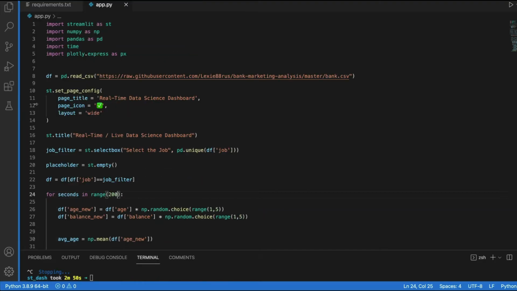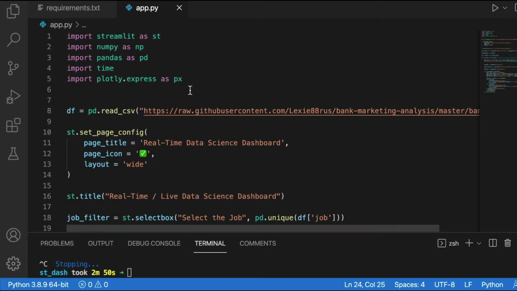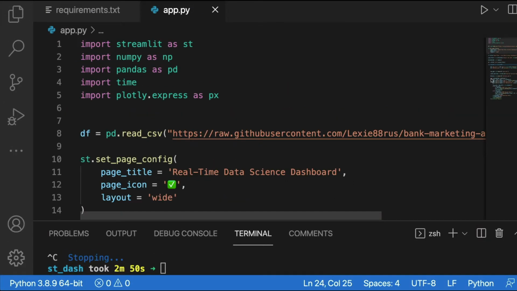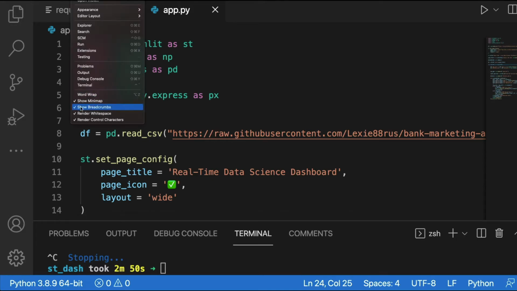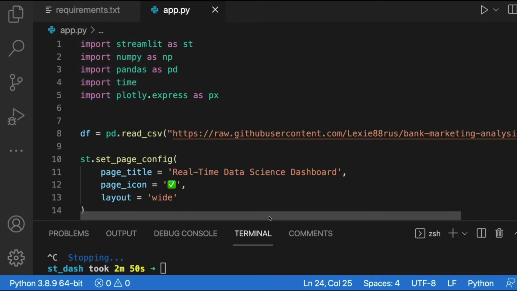I'm going to close the files tab, and then I'm going to increase the size of this. I hope this is legible. I'm going to close this as well, so we don't need the minimap. Okay, bye bye minimap. Okay, at this point you can see the code.